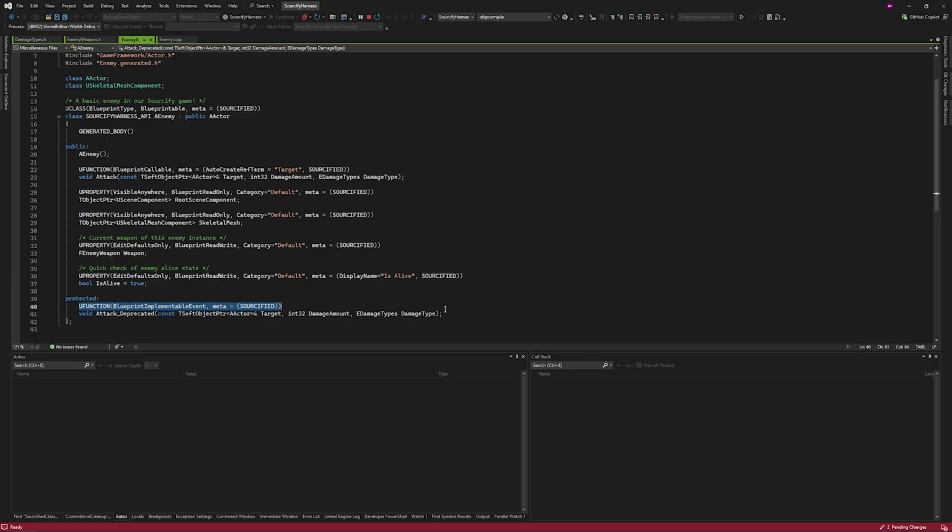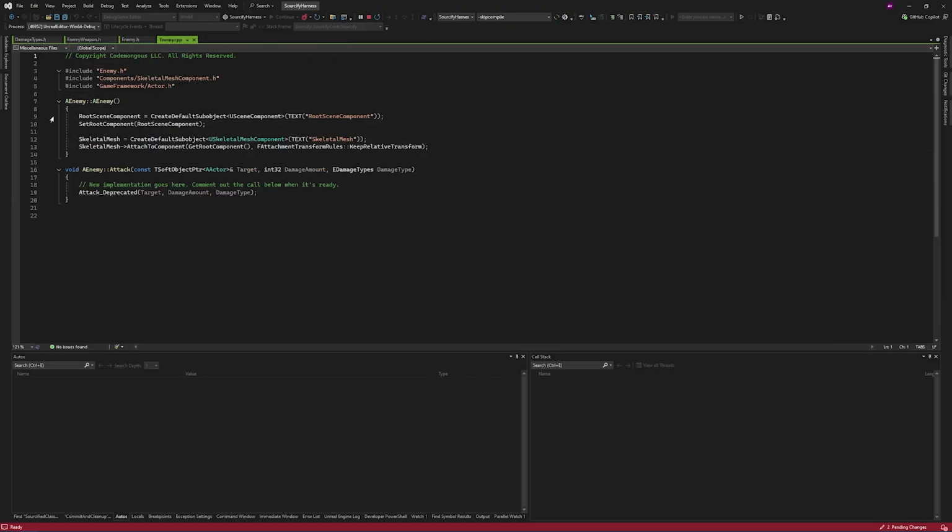As you can see, a protected blueprint implementable event is also generated. In the C++ source file for A enemy, all components are properly initialized, their hierarchy is preserved, and the attack function lives there. All calling blueprints still call attack as they did before. They are not aware that the function has moved into the native parent.